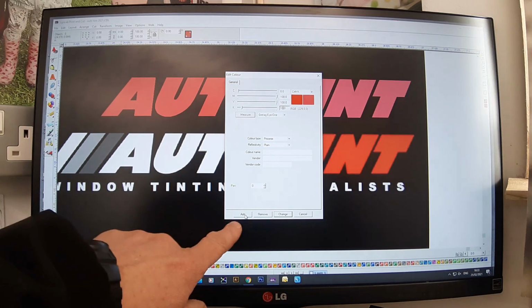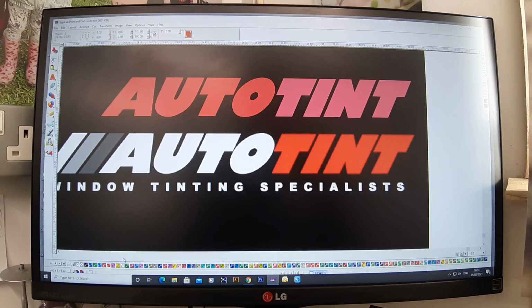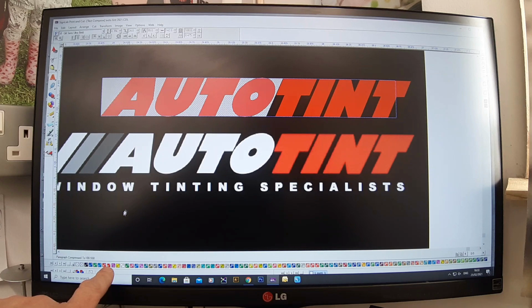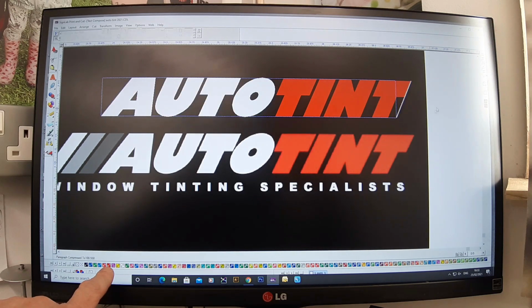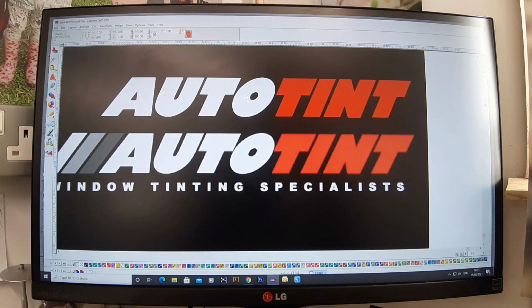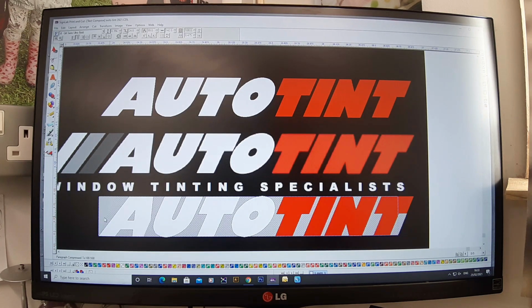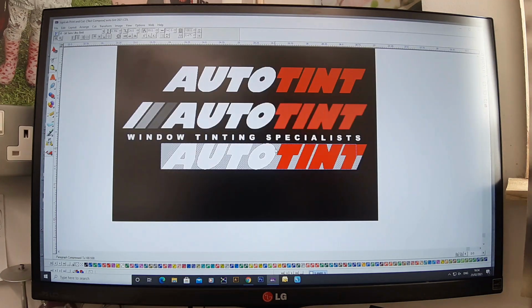And I go down to add that color into my palette, and it comes up beside the one you altered, which is here. It's number 7 now. So the word tint is going to be number 7, and then the word auto is going to be white. Okay, so there we have auto tint. Now I duplicate that, drag that text down, and then I'm going to type up this line of text here, window tinting specialists.